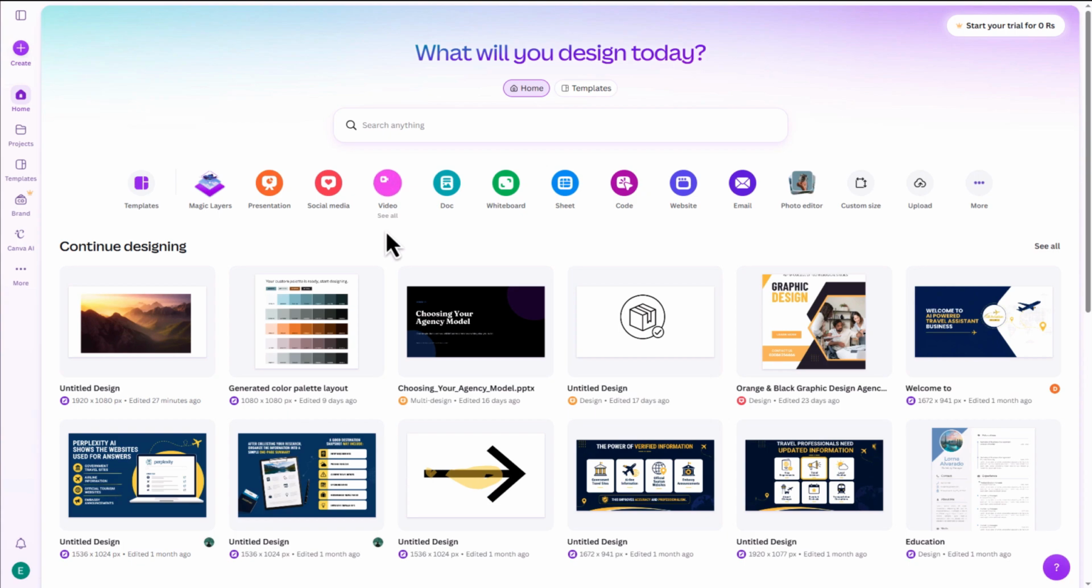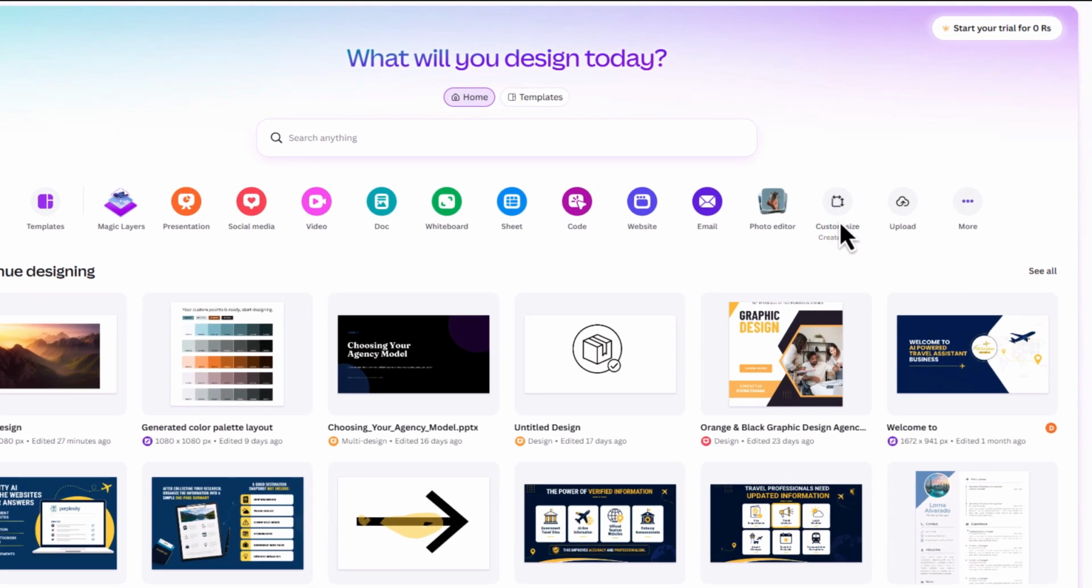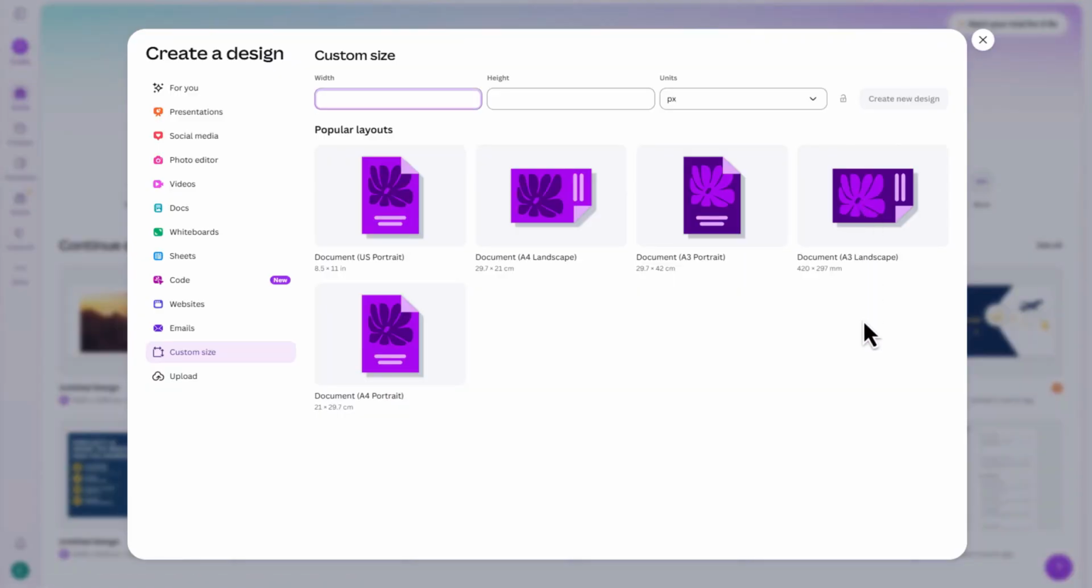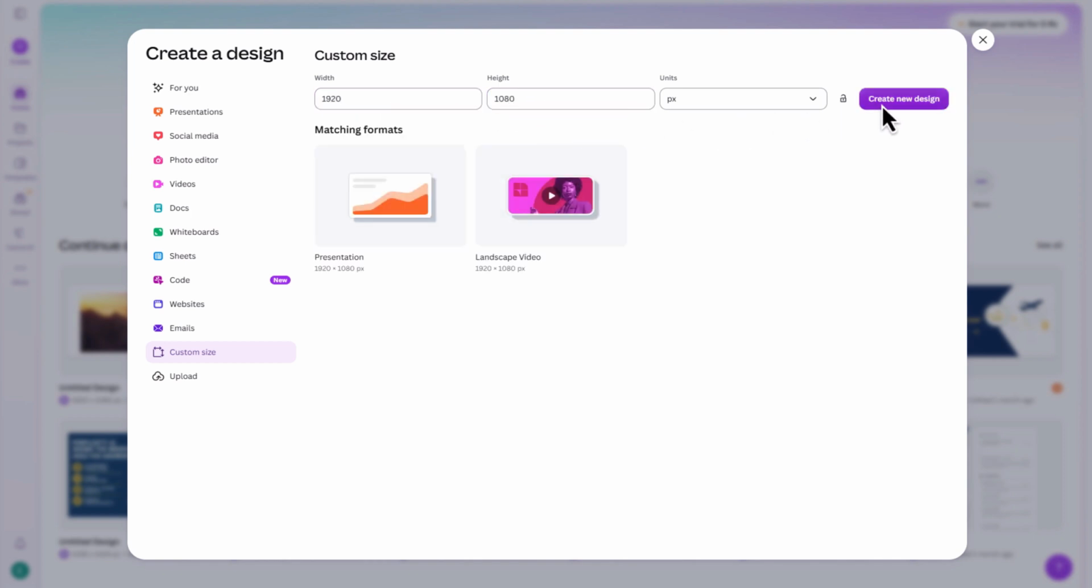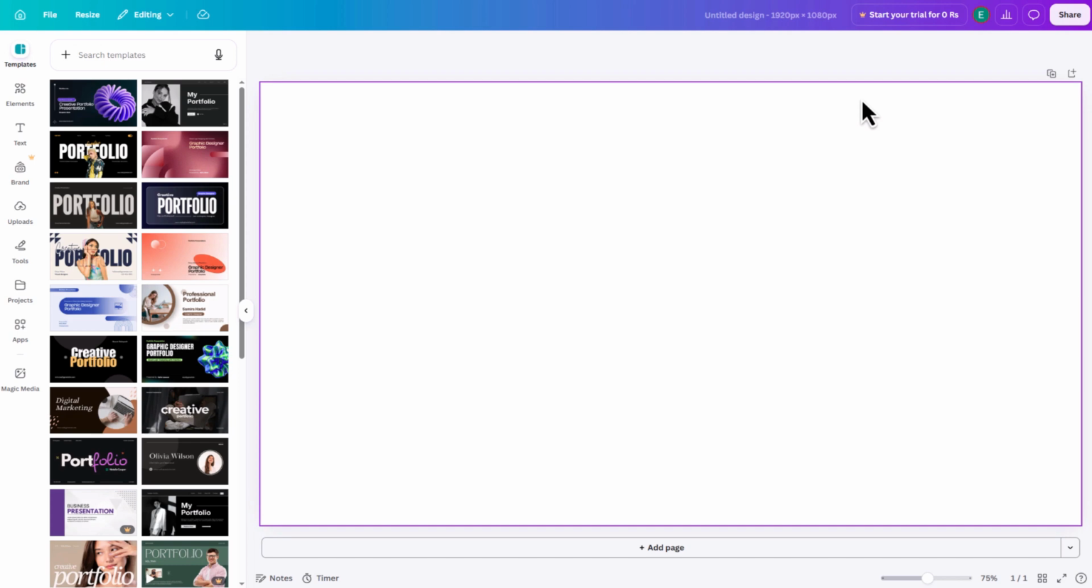On the Canva homepage, click Custom Size. Enter your video dimensions. Set the width to 1920 pixels and the height to 1080 pixels. Then click Create a Design to open your new video project.